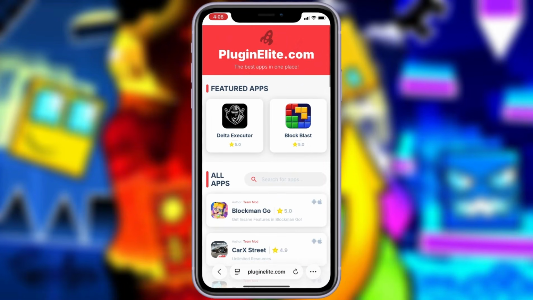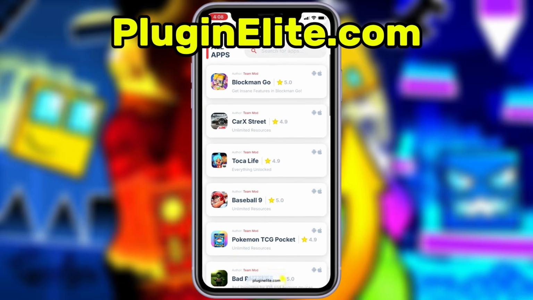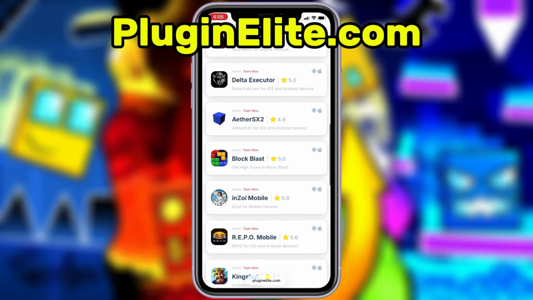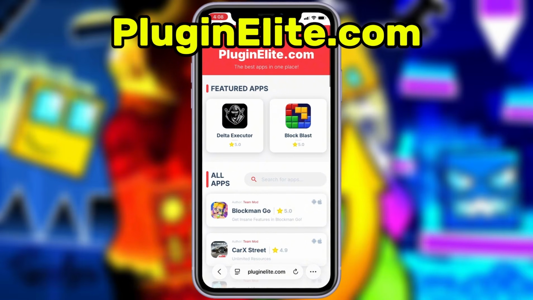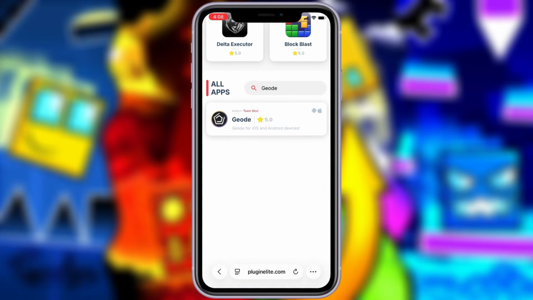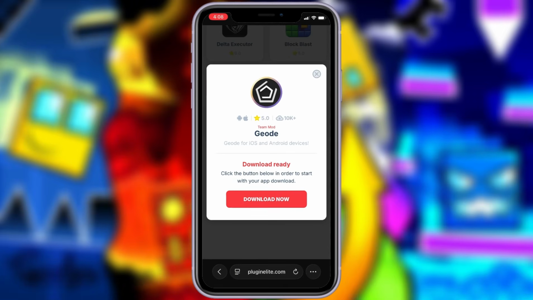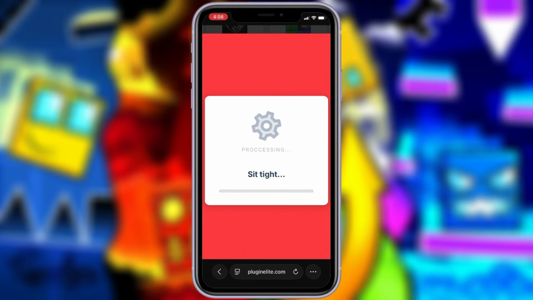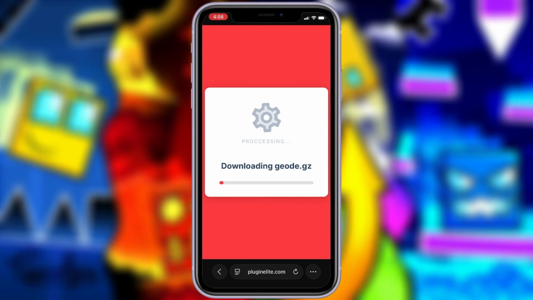What you need to do next is open up your internet browser, in my case it's Safari, and go to the website called pluginelite.com. Plugin Elite is a website where you can find many apps with awesome features. Once you are on the website, search for Geode and click on it. To get started, simply click the download button and give it a moment to install. Depending on your internet connection, it might take a little bit, but once it's finished, you'll automatically be redirected to a page that says, Installation completed. At that point, the app will pop up on your home screen and you're good to go.